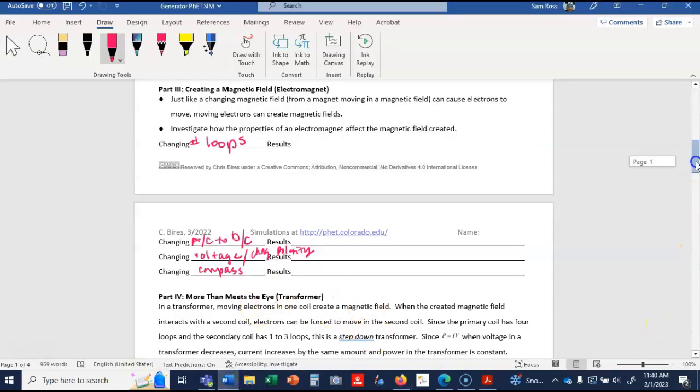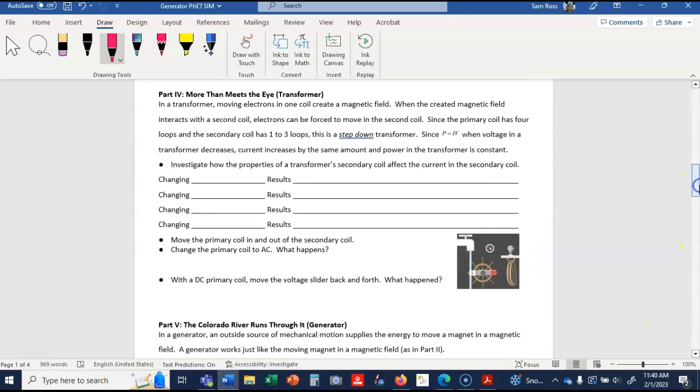So, and your results are basically just what you observe. What do you see? What do you not see? Well, don't tell me what you don't see, because that's not helpful. They're observations. So part 4, it says more than meets the eye transformer. In a transformer, moving electrons of one coil create a magnetic field. And then it talks about step-down transformers. So the power plant, Encore Power, has to step that power down to go into your house, or it would blow all of your circuits when it goes from high voltage to low.